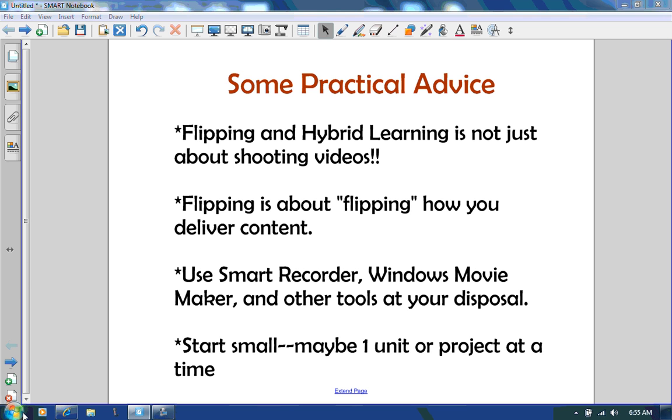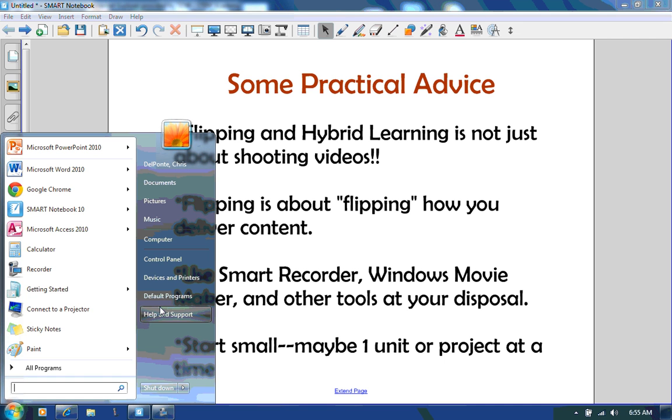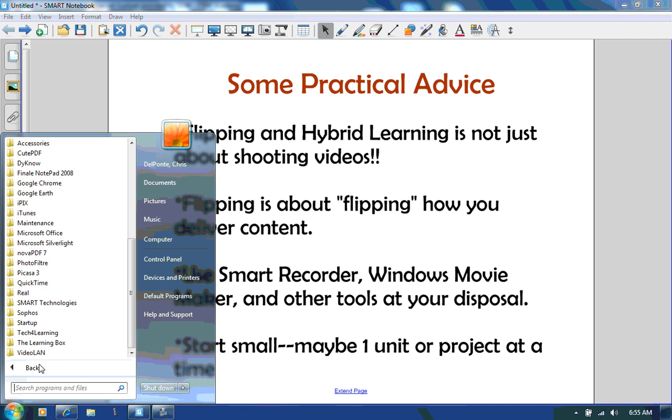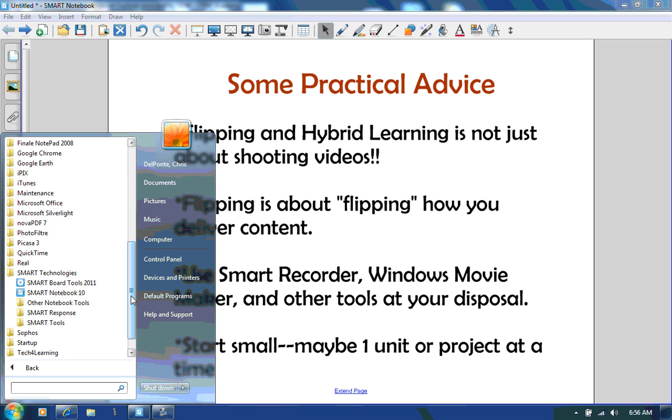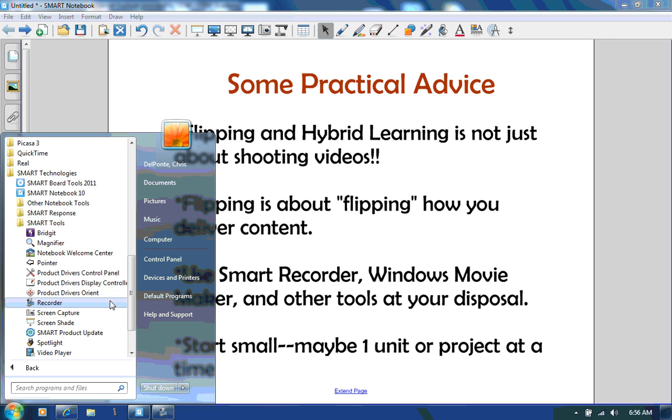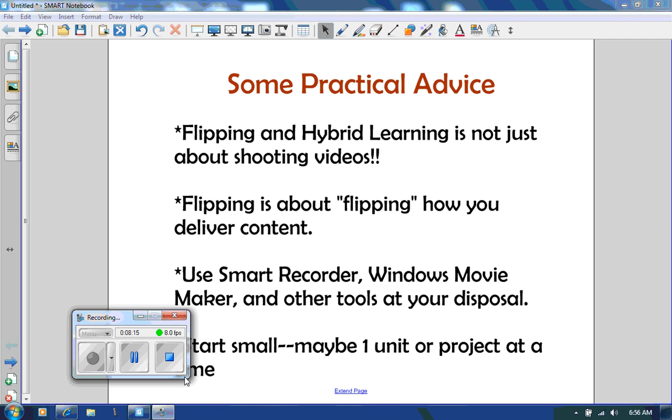The way you access it, you'll go to your Windows menu, and we're going to head down here to All Programs. It might be different depending on your computer, but we'll go to Smart Technologies, and this specific computer is going to be in Smart Tools, and it's called Recorder. You open up Recorder, which I have open right now, and you're going to get this very simple menu. This button will turn red. You'll click the record button, and it's just going to start recording, and it will record whatever you do.